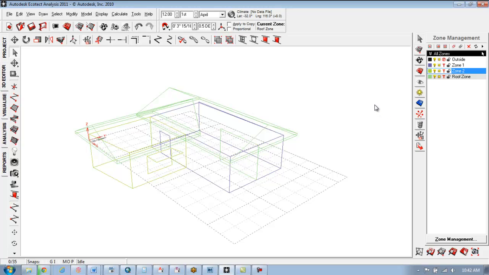So does the zone numbering go by the room numbering in Revit? So will it translate? It does, actually.